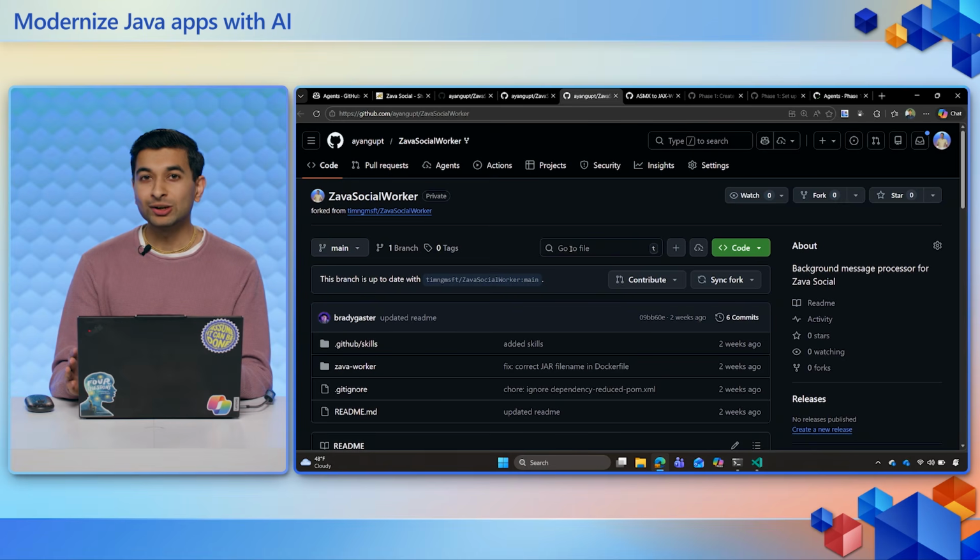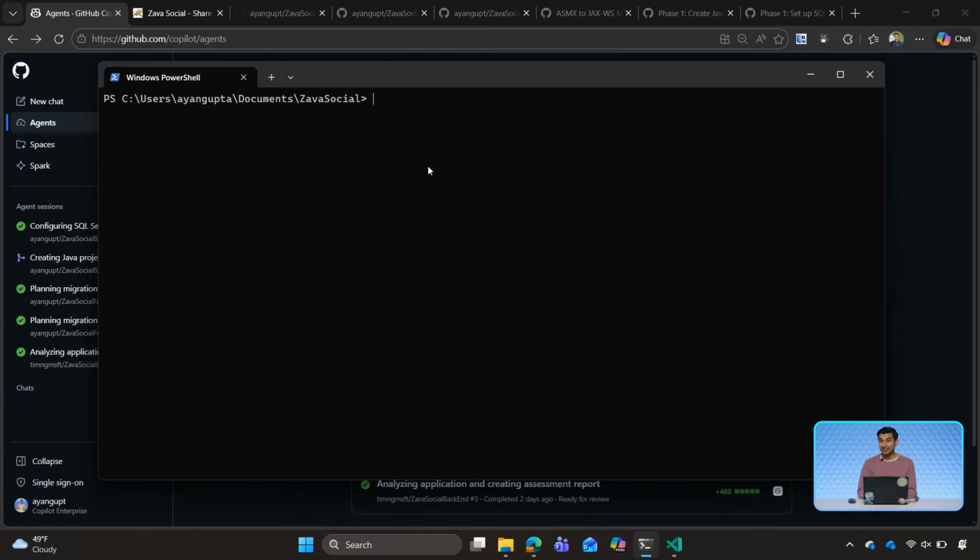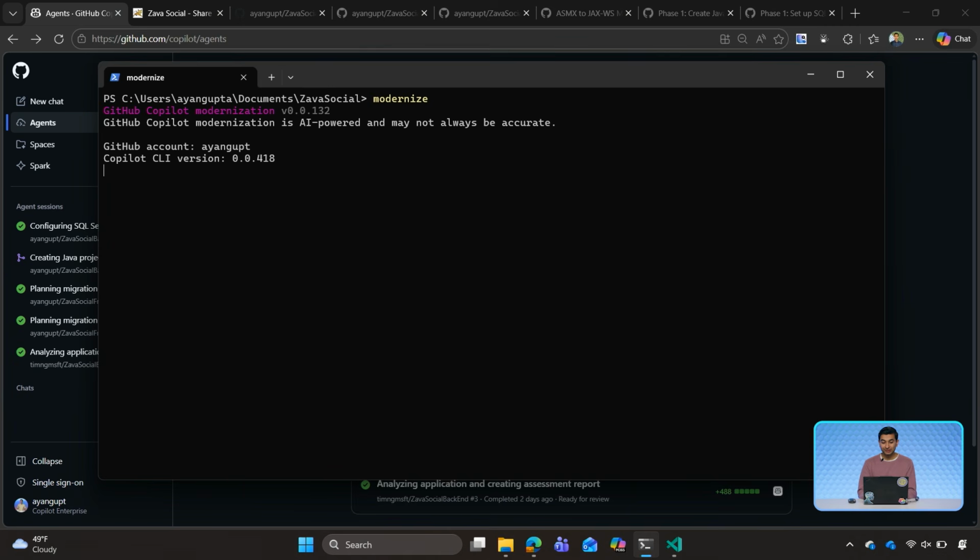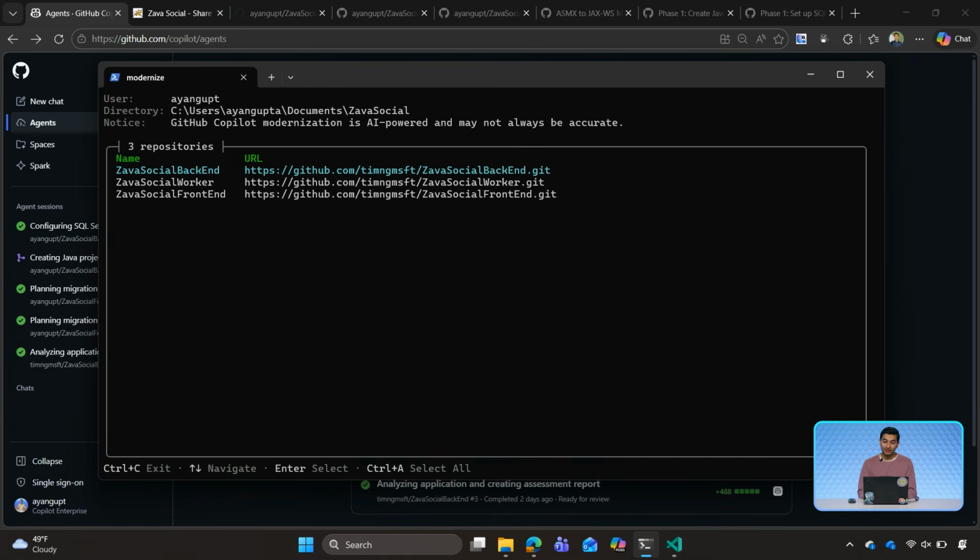I'm going to keep the demo itself mostly freestyle and focus on what matters, which is running a command and letting agents handle the mechanical analysis, and then making decisions based on real reviewable artifacts. So let's go ahead and jump into the terminal. We will use the modernize command in the Copilot CLI to invoke the modernization tools. It will scan the folder we're in and it finds the 3 repositories.